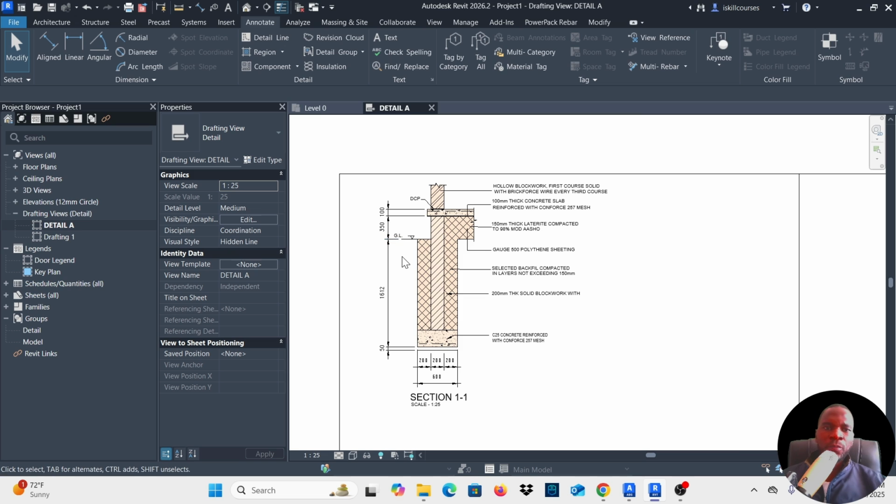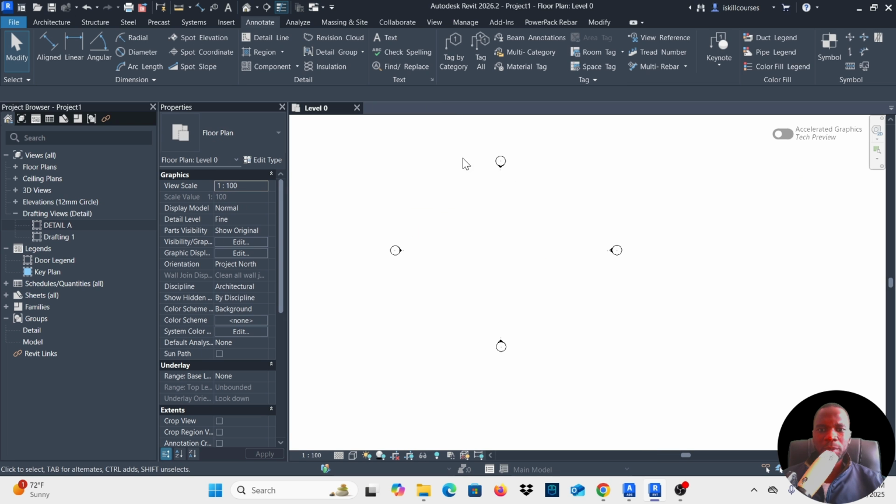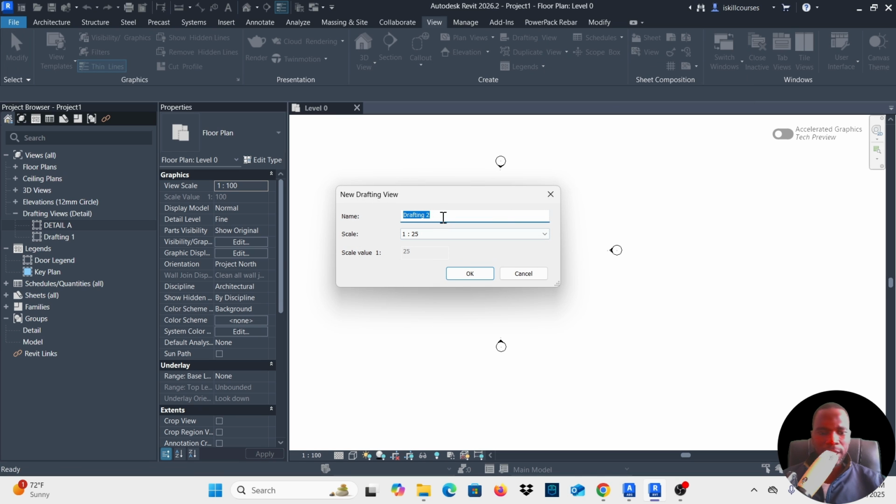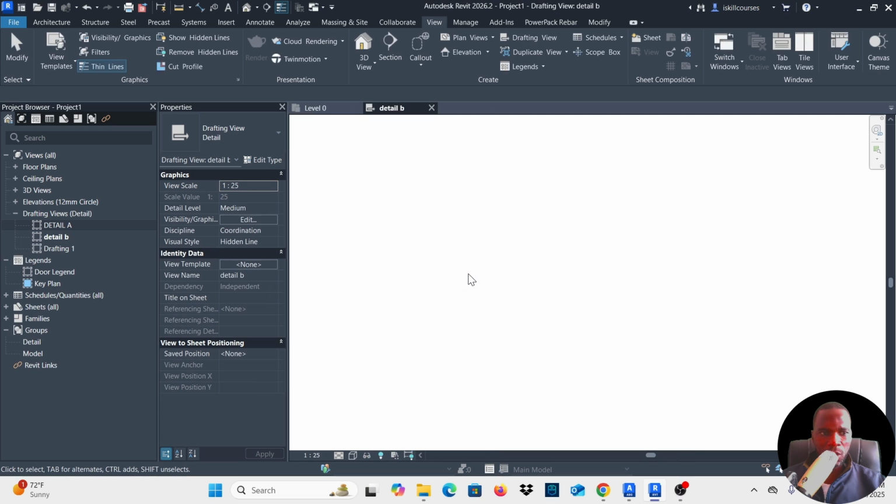Okay, now once you start a new project, let me just close this one here. We are just assuming that this is a new project. Maybe you've opened a new project and you have a drafting view. Okay, maybe you can open this one and we have a new drafting view here. I'll call it Detail B. Detail B, and click OK. So you see that this one will be Detail B.